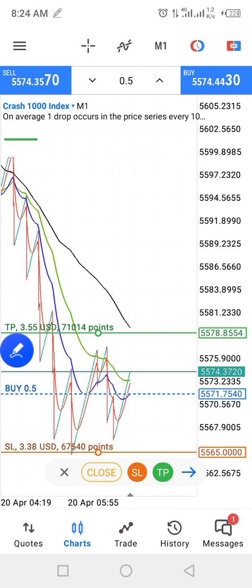So you can see now they wrote on the line TP 3.55 USD. It means that if this is where I'm taking my TP and the price gets to this place, it will cut me off from the market automatically and put 3.55 USD profit into my account. That is what it means.